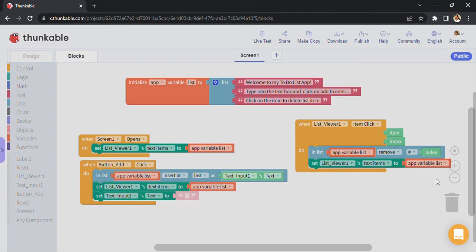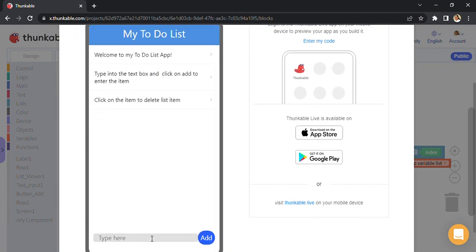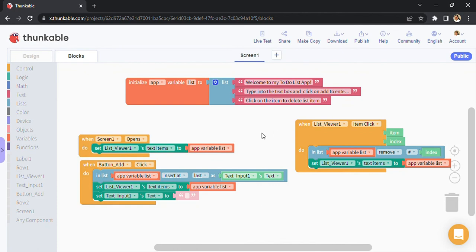Let's see what could be the problem. Let's live test again. Testing. Oh, good. It did reset. Sometimes it might happen when you're testing, so don't worry. Just test again and again and you'll get it. This is how you are adding items to the list and removing items from the list.